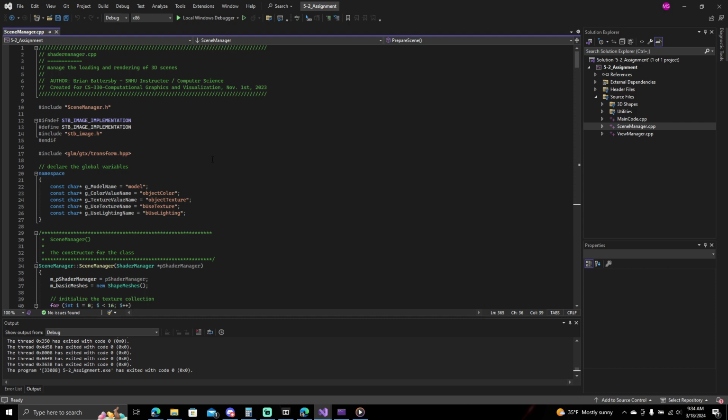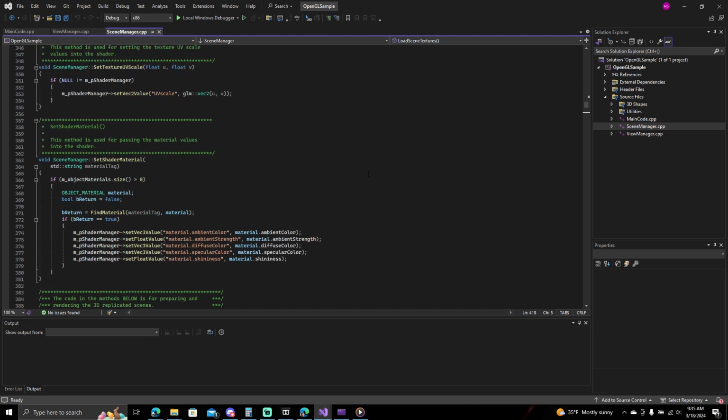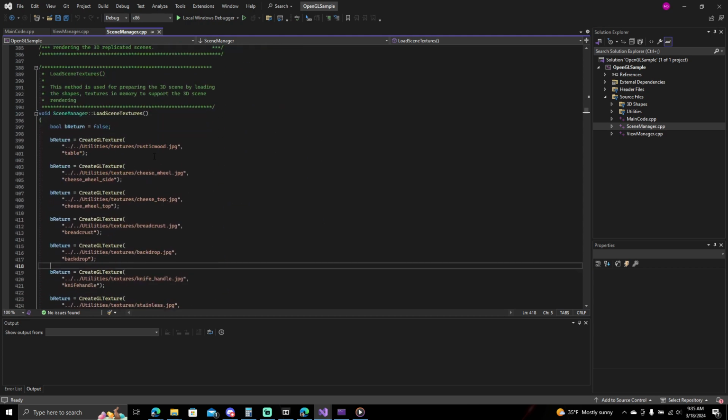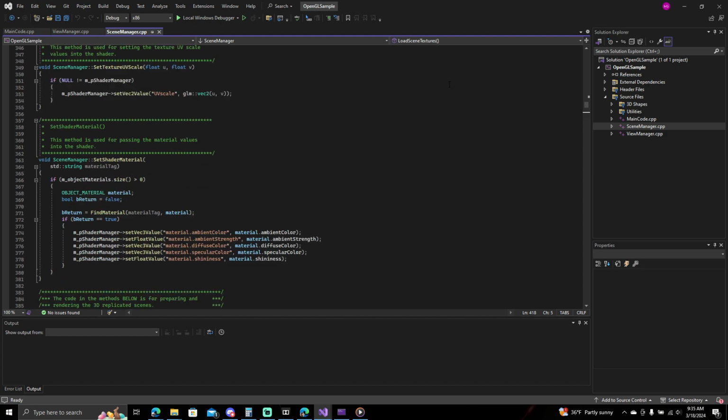I'm literally going off of the OpenGL sample provided in week 1 because it's pretty straightforward. In the OpenGL sample, they have how to load textures and all that, and you could peruse this because there's everything you're gonna need for the project.